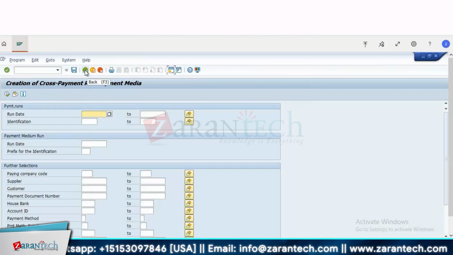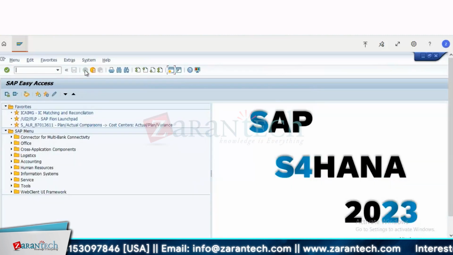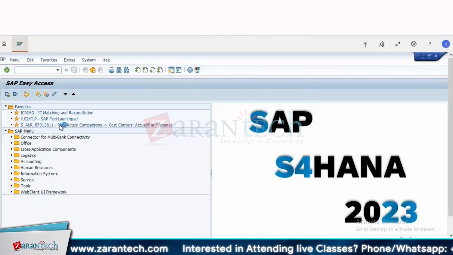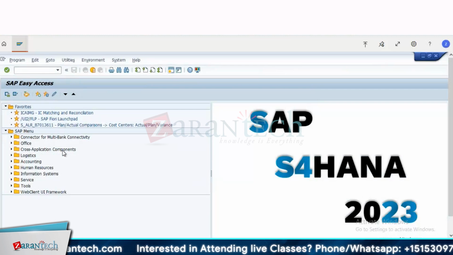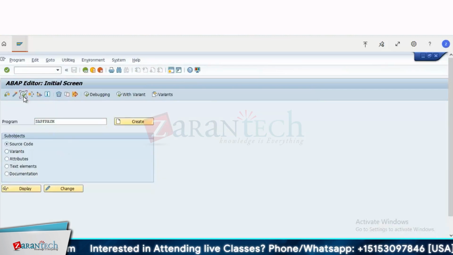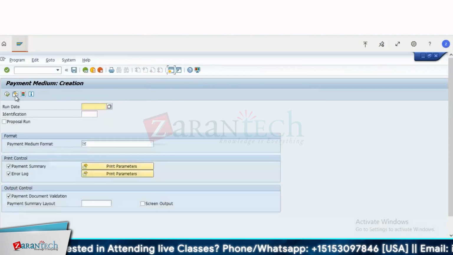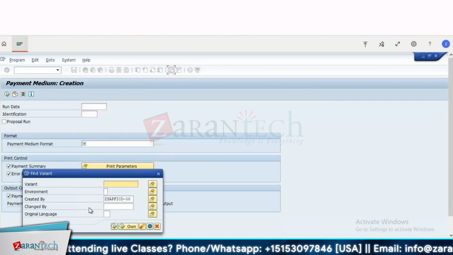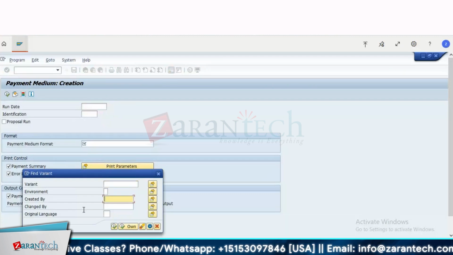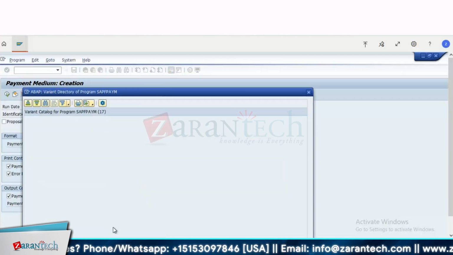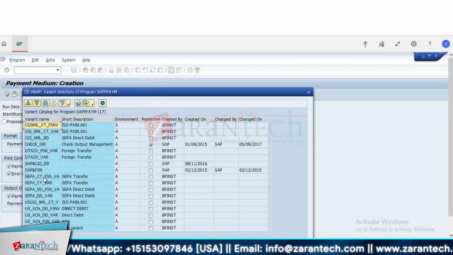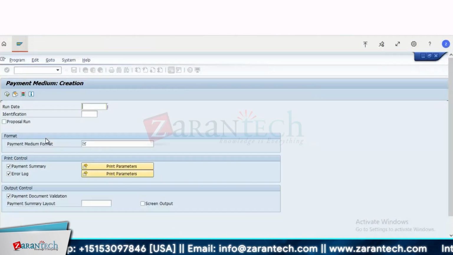If not generated automatically, basically once you run the F110, it goes for the approval. Once the approval is done, the file would be generated. So let me just take this example. If I run this program now, here you could say I need to create the variant. So suppose you have created this variant, say for direct.